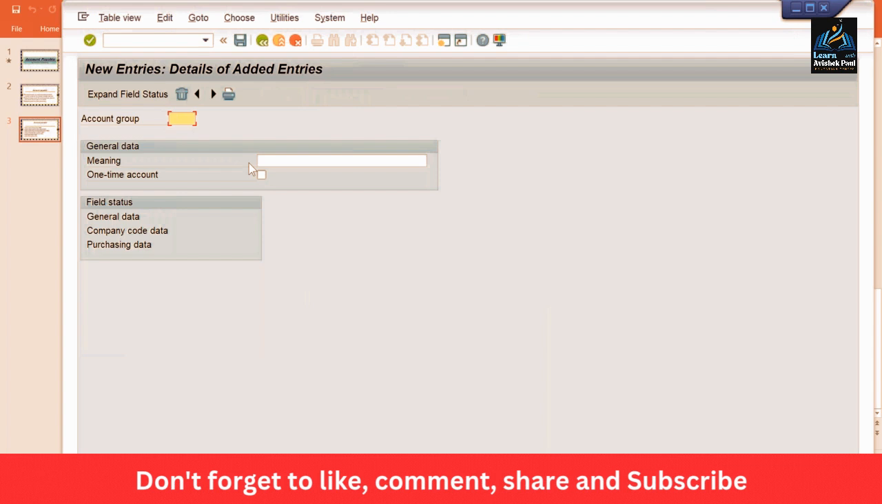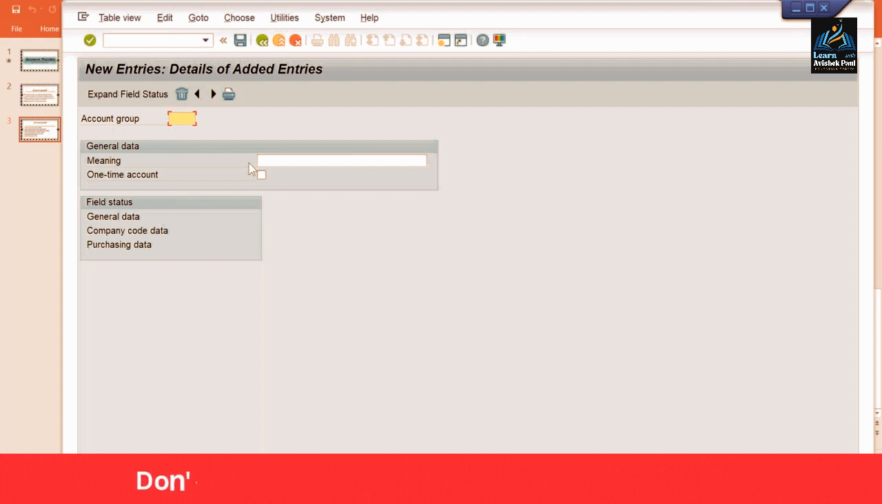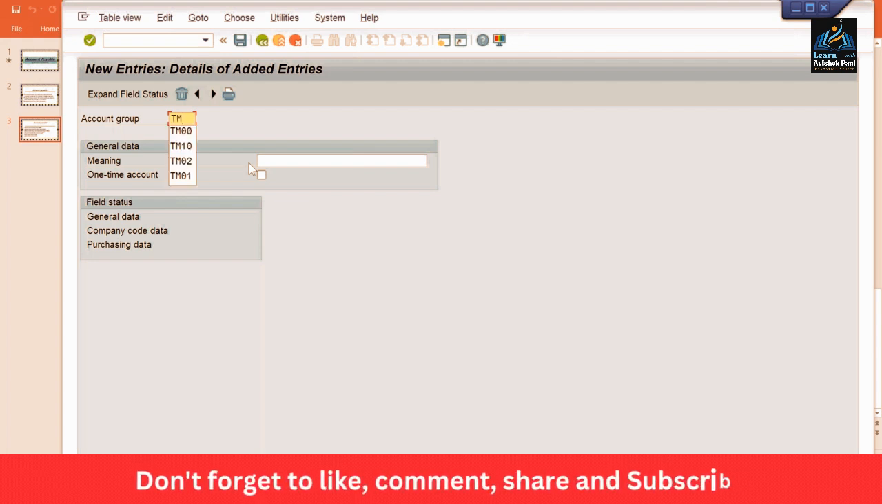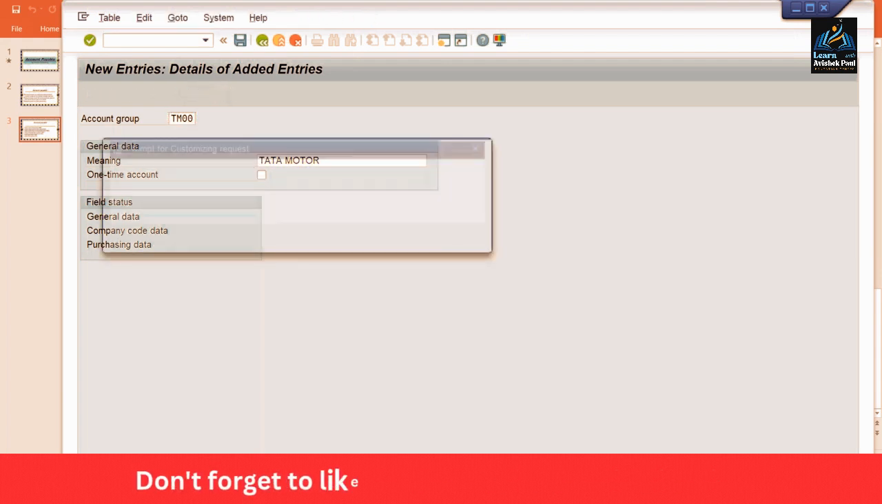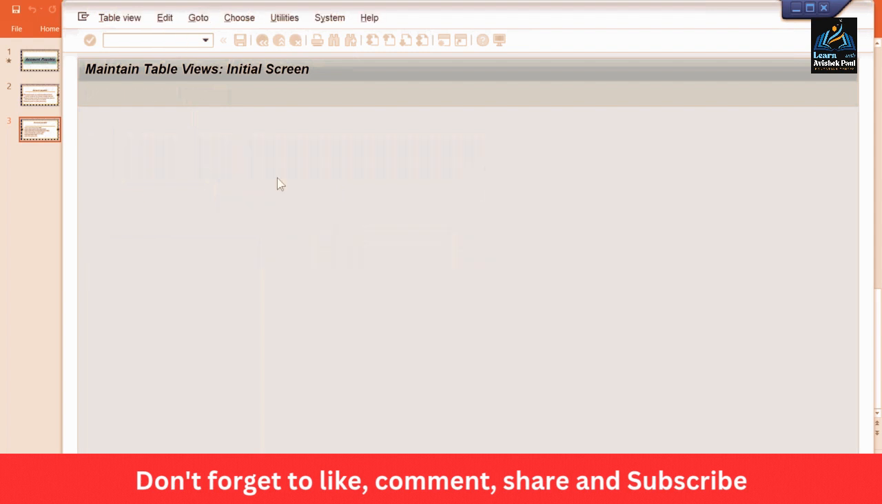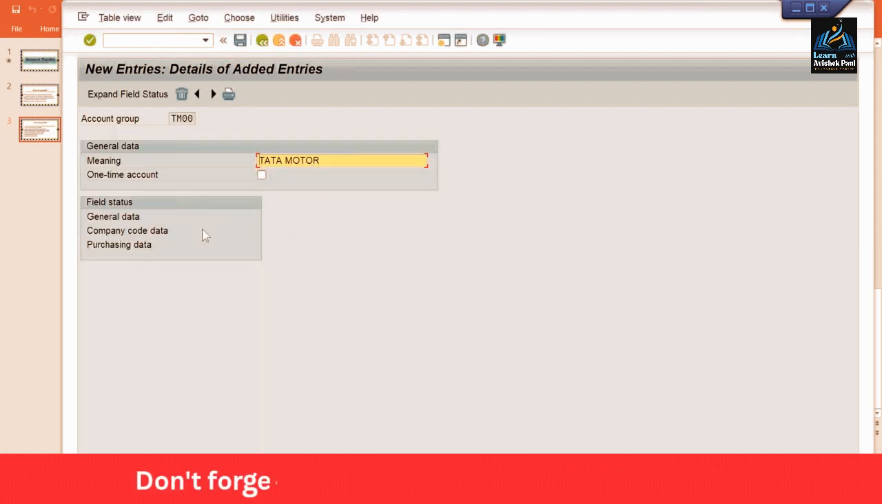You have to give a four-character code here, right? So I'm going to set up one account group itself, and I'm going to give it a code as TM00 so that it will be easy to remember. Our company code is TM00, so the account group will be similar. And here, let's suppose, data motor account group. Vendor account group, also data motor itself. So now I have created one account group.